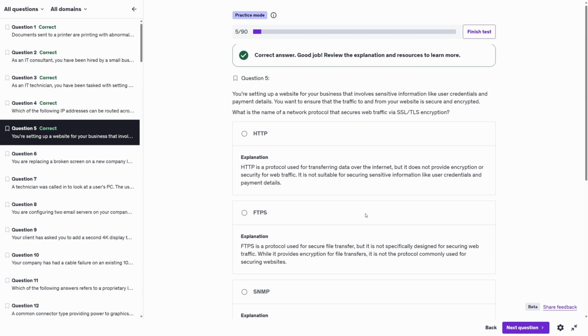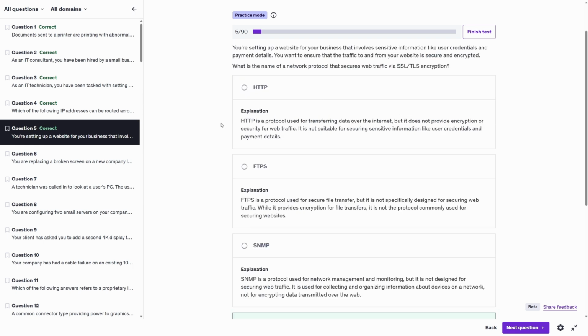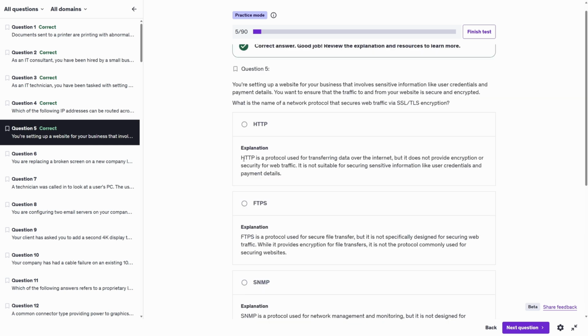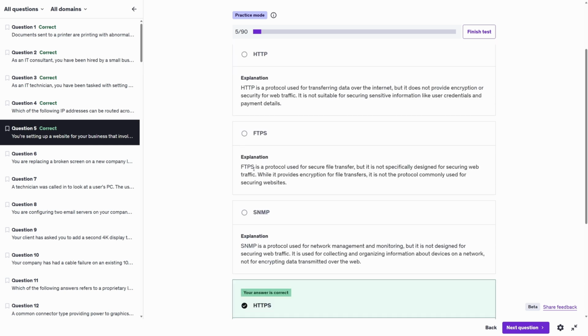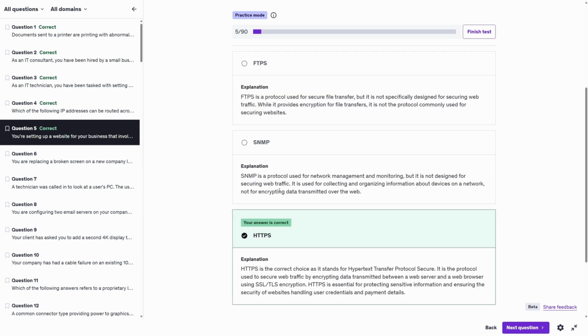If we take a look at some of the other options here, HTTP, so without the S, is basically the same thing as HTTPS, but without the security feature. FTPS is a protocol used for secure file transfer, but is not specifically designed for web traffic. And SNMP is a protocol used for network management and monitoring, but again, not securing web traffic.